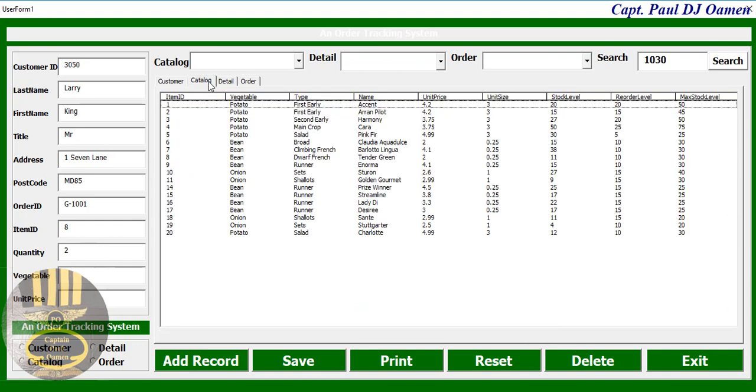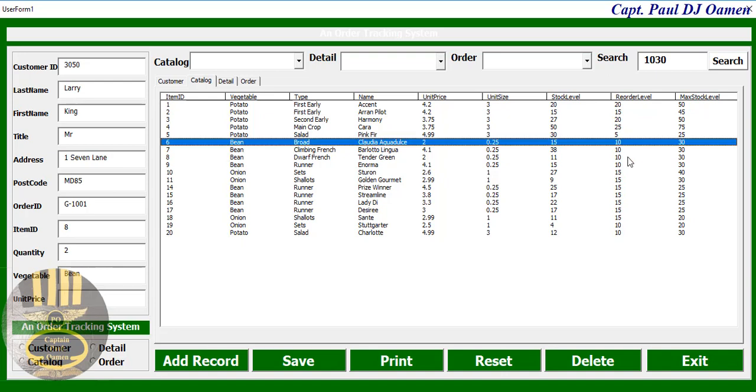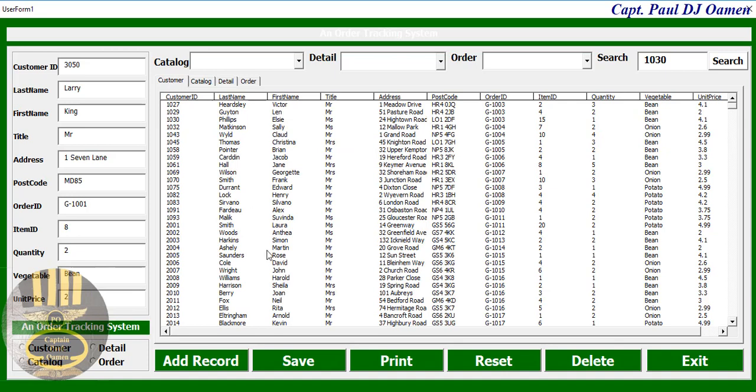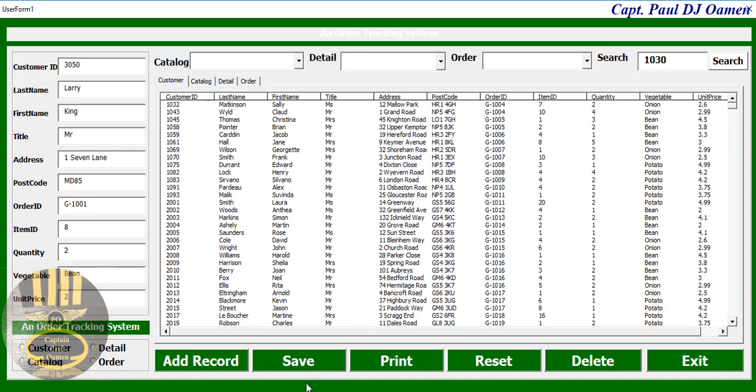Okay, and what about the category? Let's go for beans. There we go. And the cost of that is £2 there. So all we need to do now is to go straight down to where we have our customers details in there and just click on add.